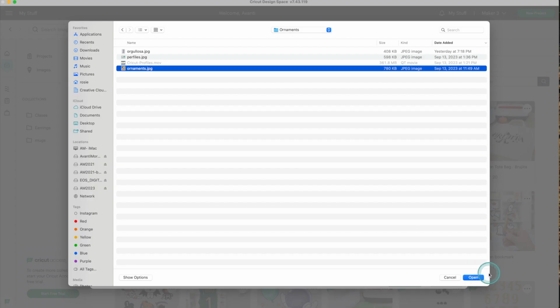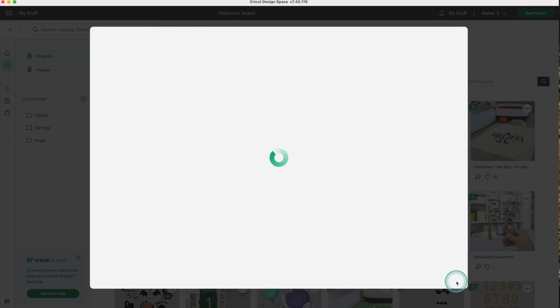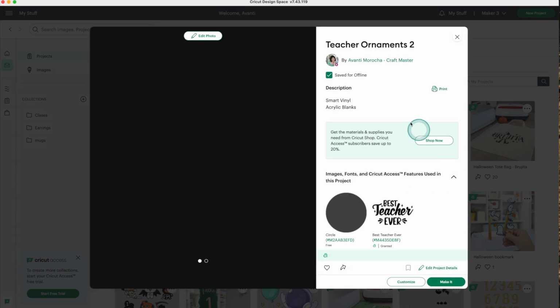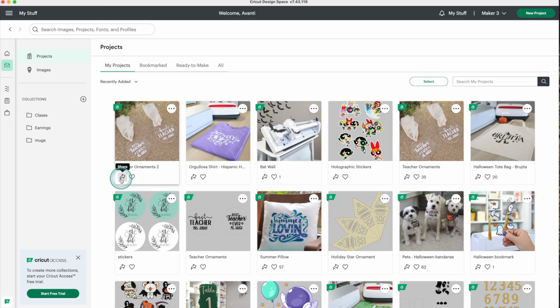I'll add an image of the complete project. Add the description of your preference. I will also add some tags related to the project. This way it's easier for other members to find the project. Now close it. At the moment my project is private.